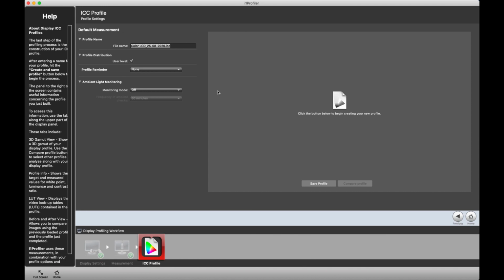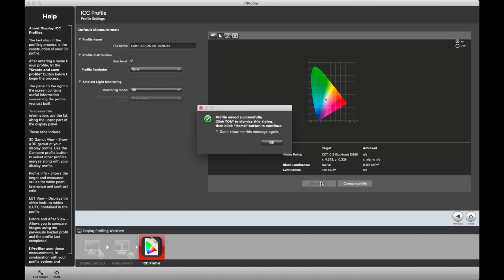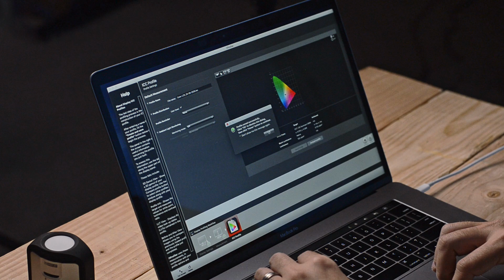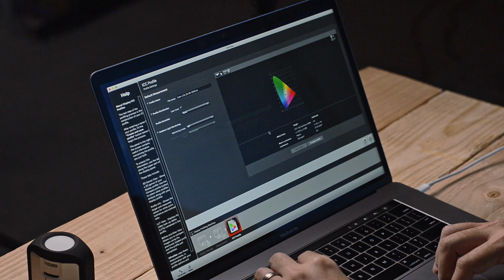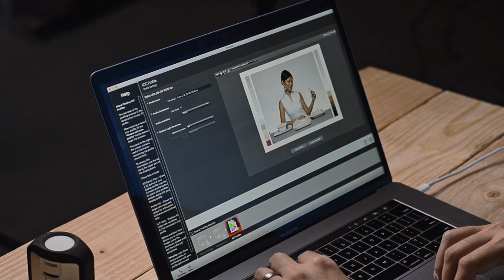And the next thing you want to do is name your calibration. Now the default naming system is by the date and by the name of the screen. This is a good system, that way you know when the last time you calibrated was. So I'm going to go ahead and leave that. And I'm going to hit save profile. Profile saved successfully, and I'm going to hit OK, and you're going to see a color shift.